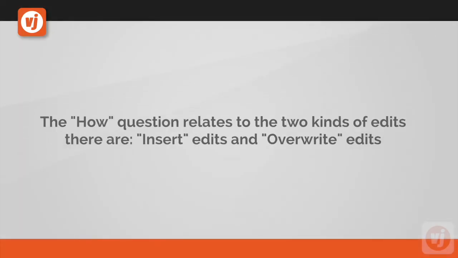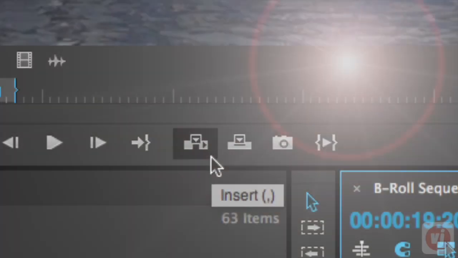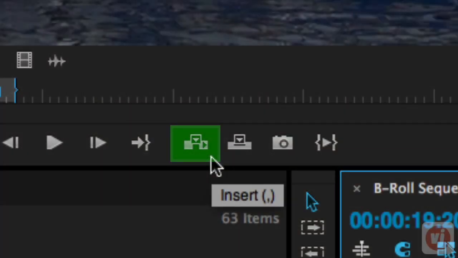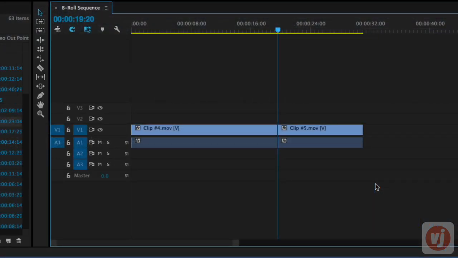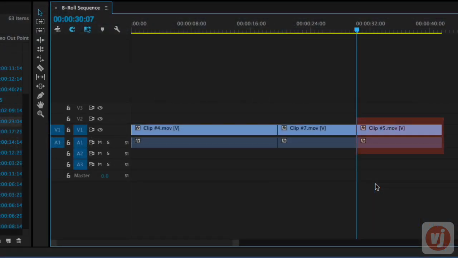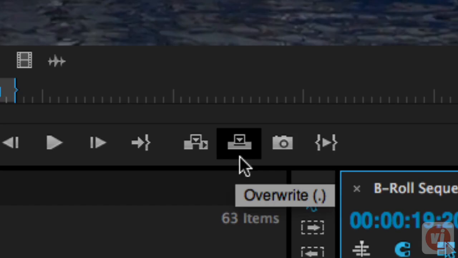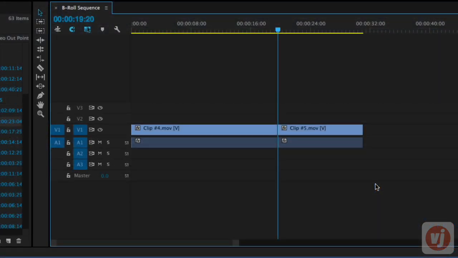The final question you need to ask is how. And that relates to the 2 kinds of edits there are: insert edits and overwrite edits. An insert edit inserts your shot at the playhead position in your timeline and moves everything else down on your timeline. An overwrite edit goes on top of whatever is to the right of the playhead on your timeline without moving anything down.